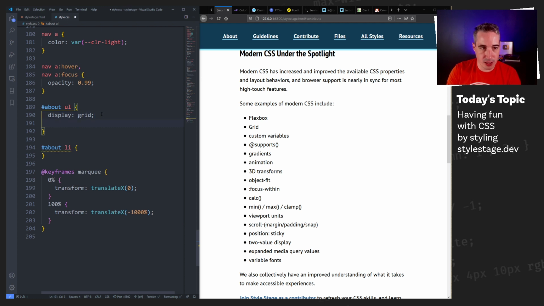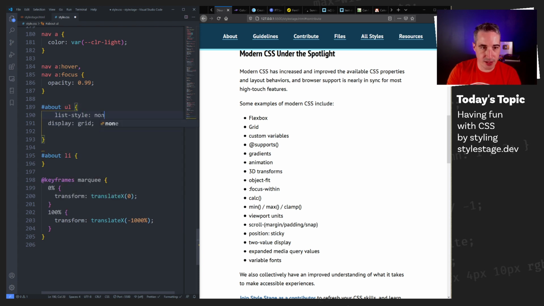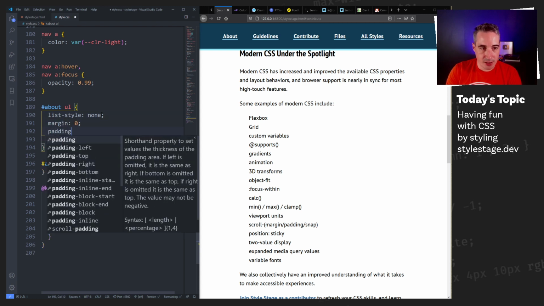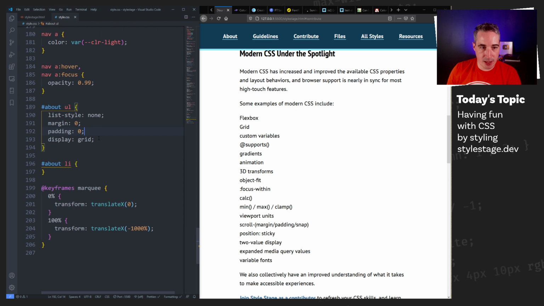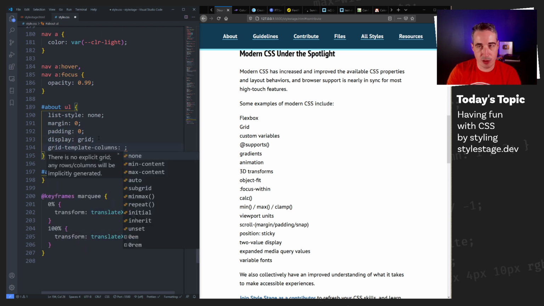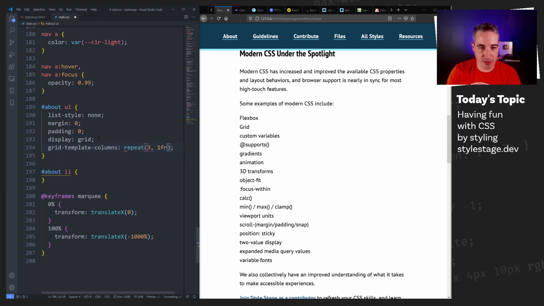Items, let's do list style of none. I like putting that at the top. List style of none. Margin 0, padding 0. And let's give this a grid template columns. How many columns? 3. So repeat 3, 1 FR.